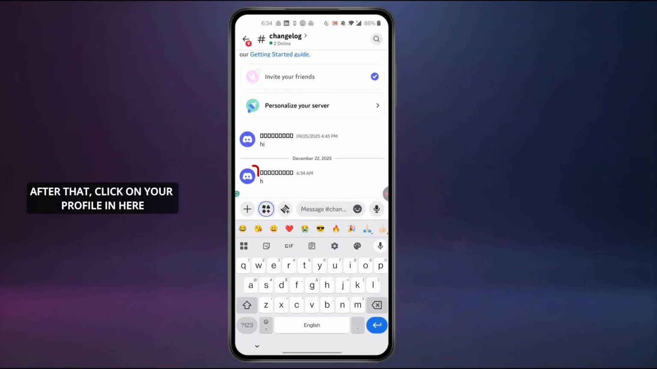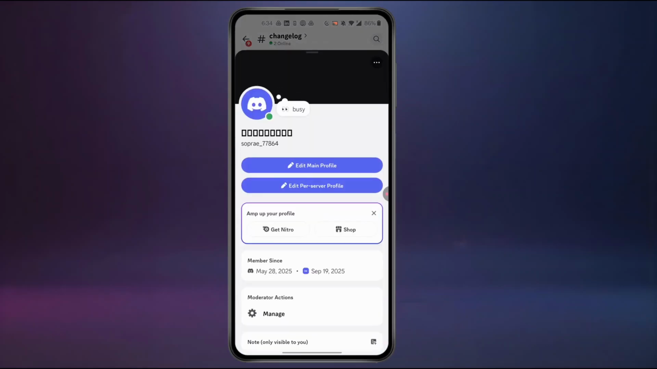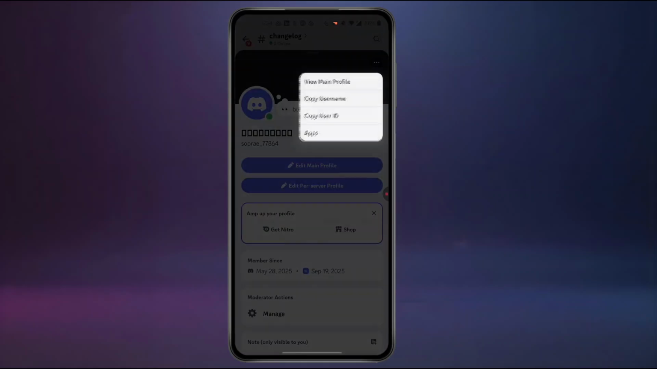After that, click on your profile in here. Then click on three dots at the top right. Click on copy user ID.